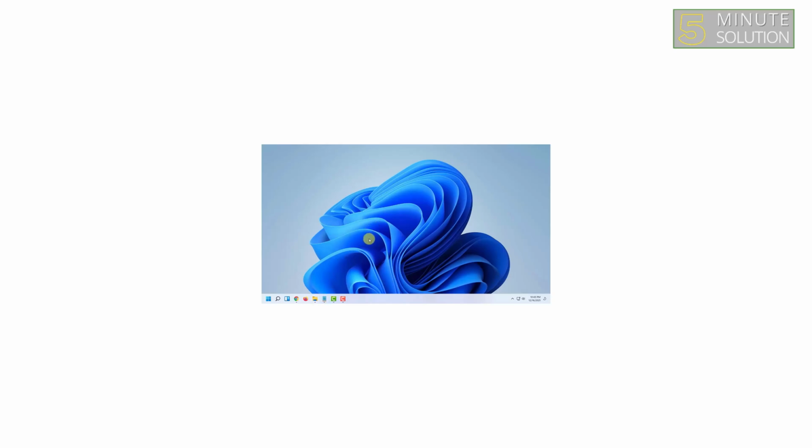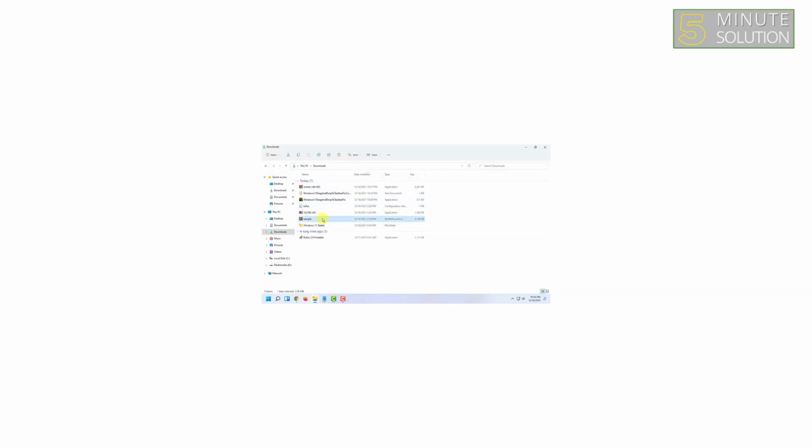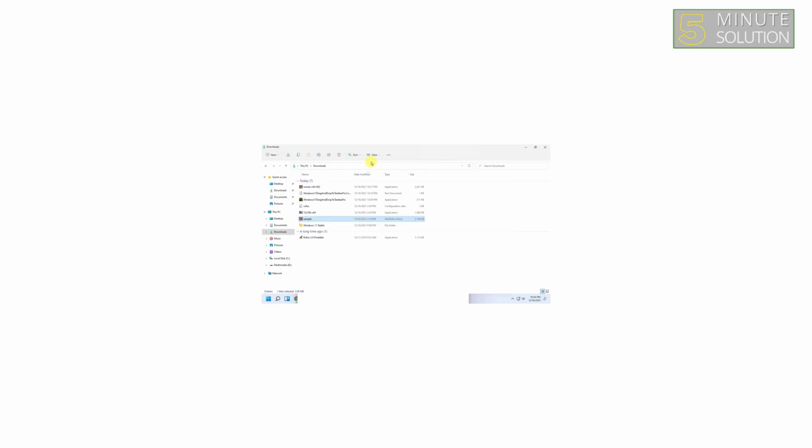After downloading and installing, you can now view any RAR file on your computer, as well as zip and other programs. So for that, let's look at a RAR file. Here is a RAR file, and we can open it without extracting it. So I'm gonna open it, and as you can see, here are all the files inside the RAR file.